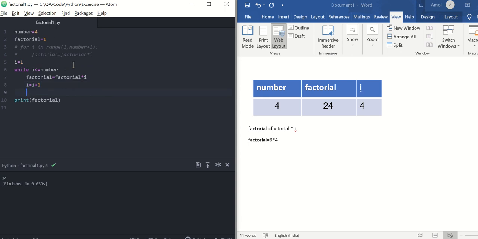Let's try to run this now. Perfect, we got the correct answer, 24. Now let's trace this program. Initially number is 4. Let's erase these values first. Alright, number is 4, factorial is 1, i is 1. Since i is less than or equal to number, i is 1, number is 4, 1 is less than 4, so condition is true. It will come inside while loop.